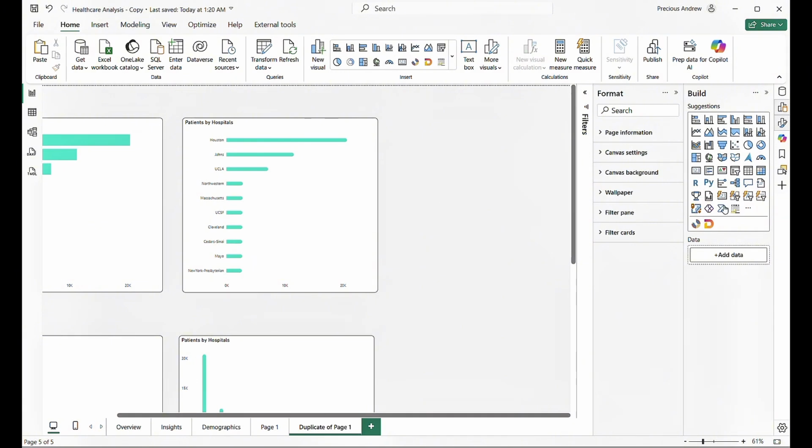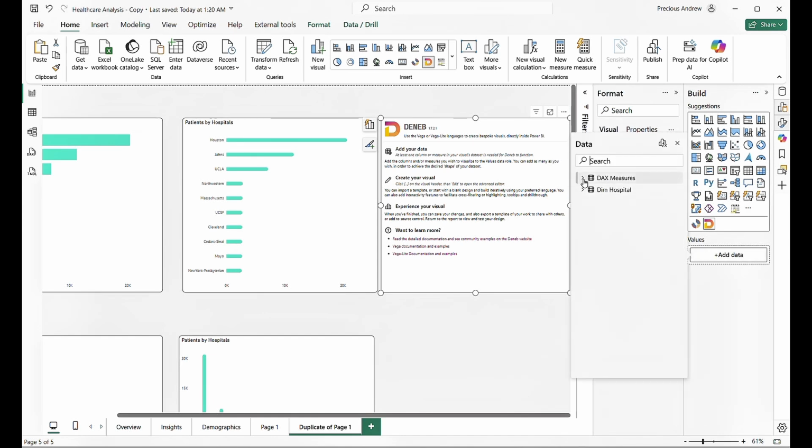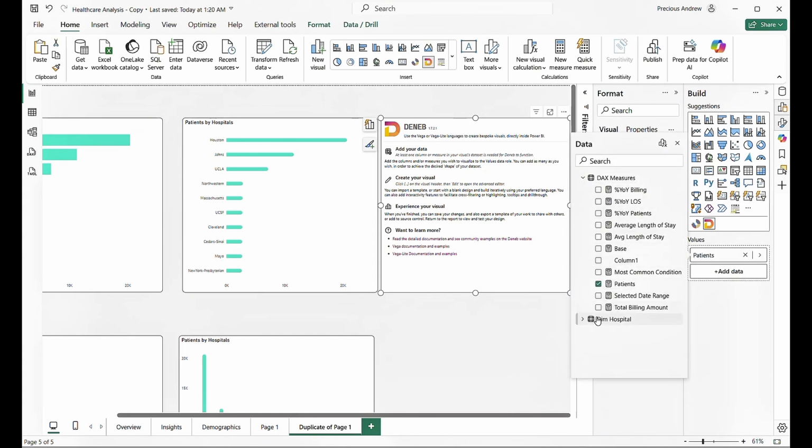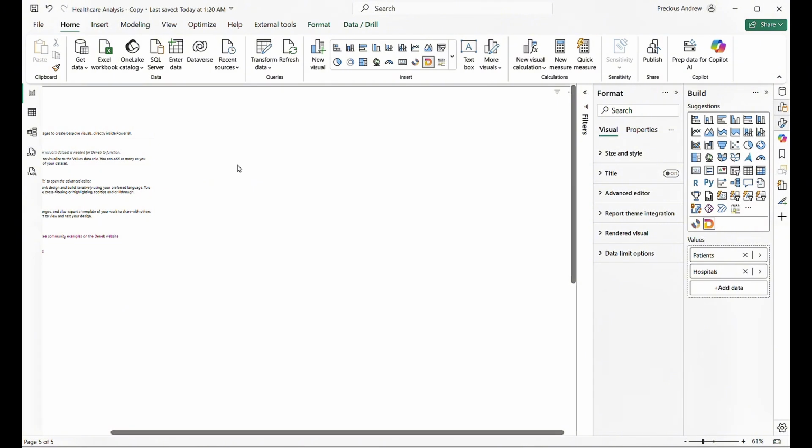Once I click on Deneb, it brings that up for me. It's not just a drag and drop situation like you would have with other visuals here. You see this bit that says values, you need to add your data there. So I'm adding patients, and then I'm adding hospitals. Once you've done that, you click on more options and then edit.